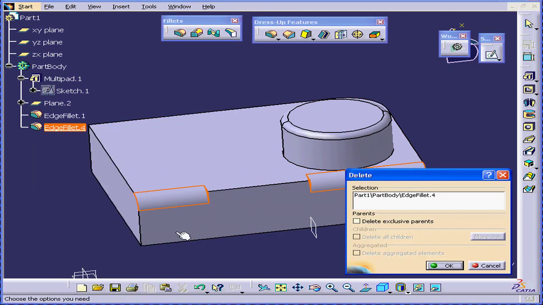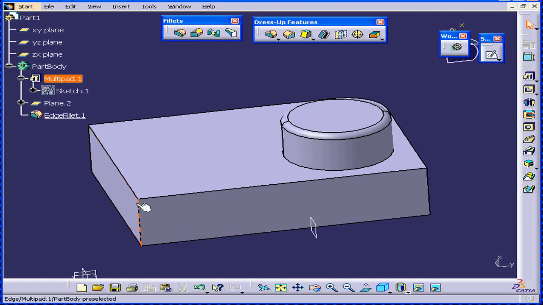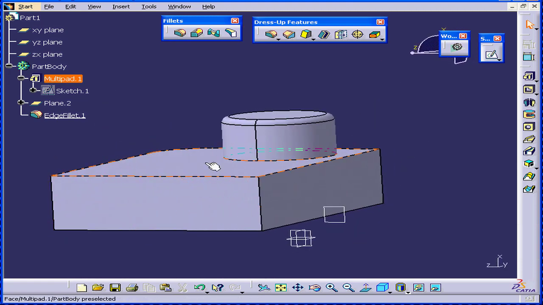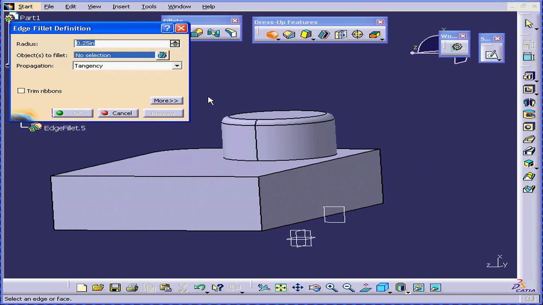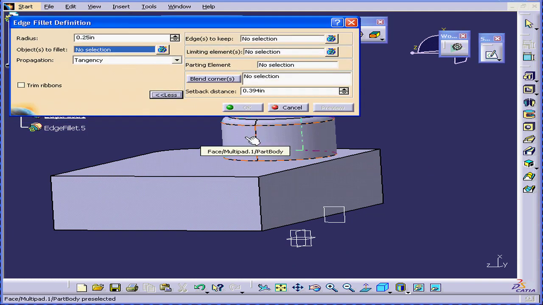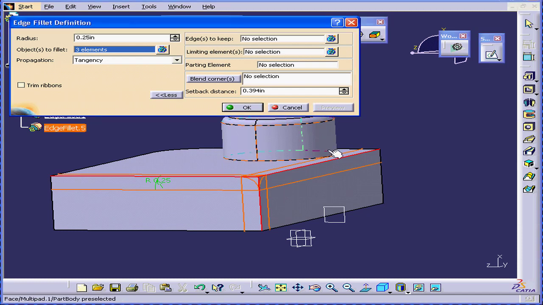Let's delete this fillet and let's try another. Now I'm going to create one more fillet. It'll be between these 3 edges. And I will keep a radius of 1/4 inch. Click Preview. It looks fine.